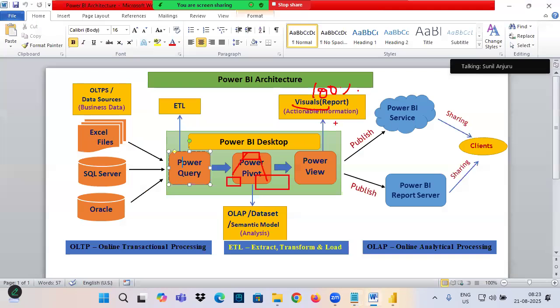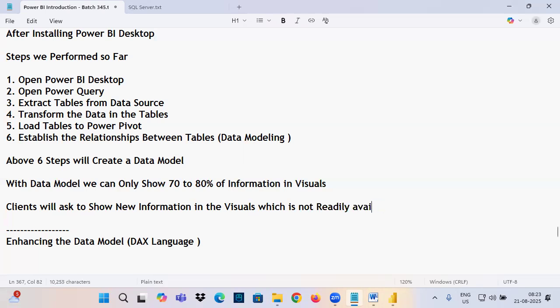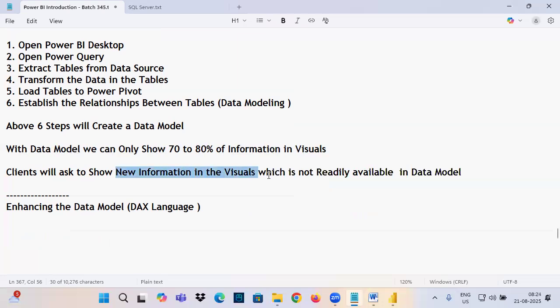What is the meaning? Here you need to concentrate, guys. Clients will ask you to show new information in the visuals, which is not readily available in the data model. Try to understand. I'll explain what that means.